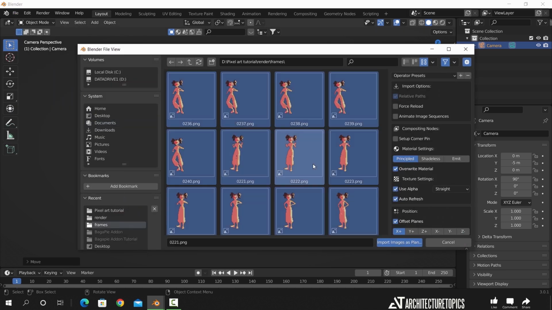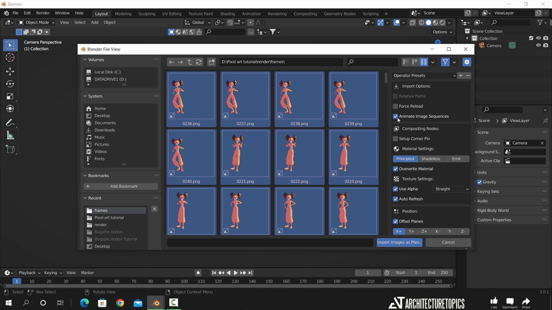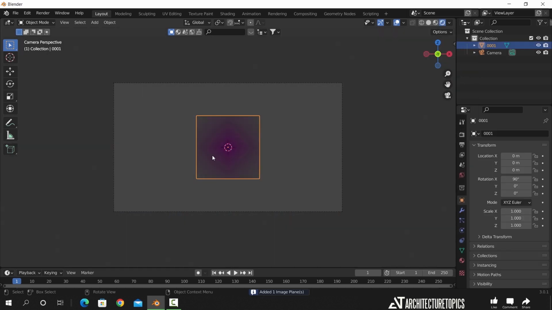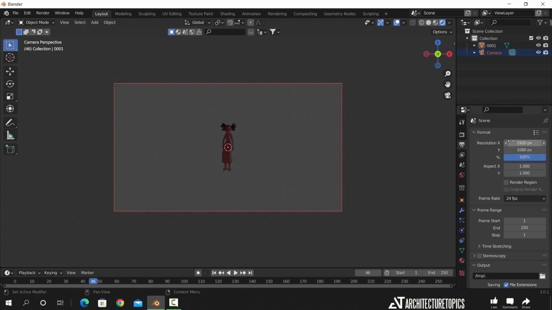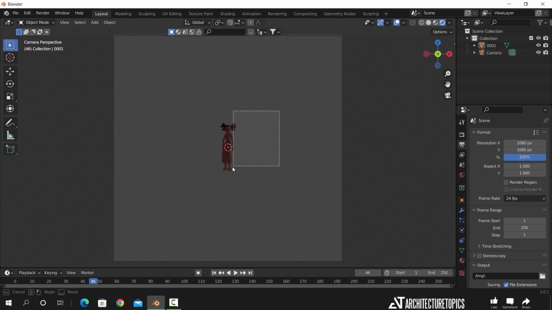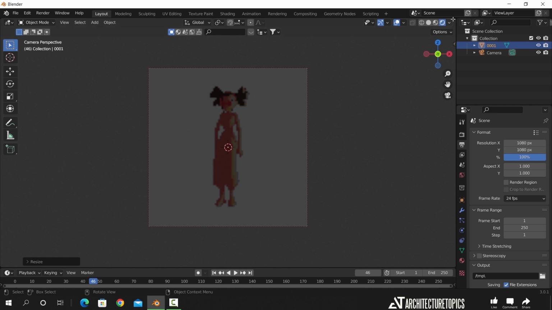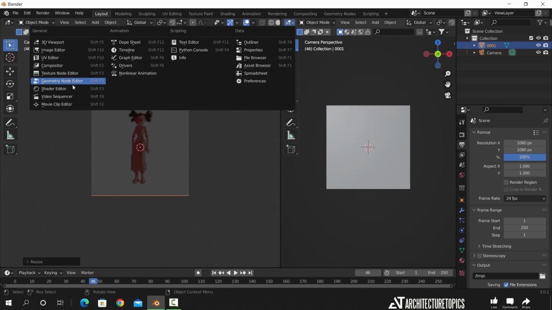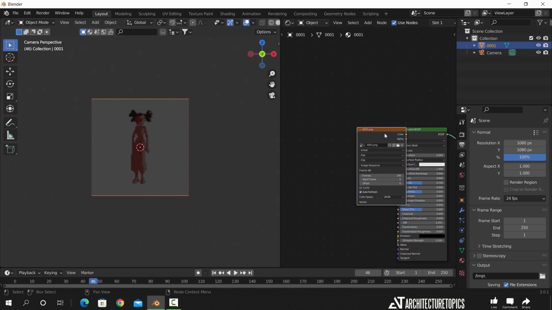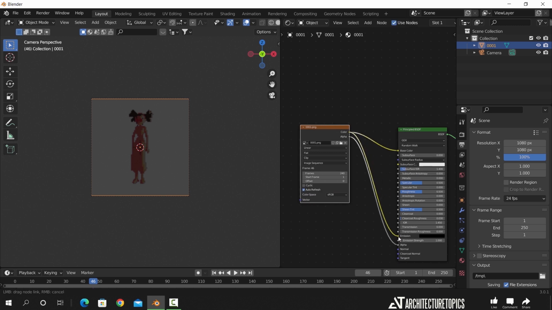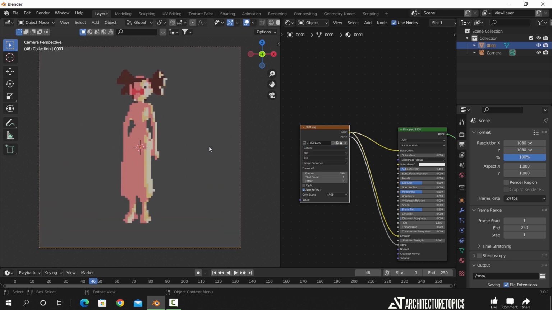Make sure to check the animate image sequence button, and once you import it, fix your new camera frame to around 1080. Scale the image sequence to fit the new frame. We also need to open the material shading, and connect the color to the emission input to fix the lighting because the video is quite dark, and for the blurriness in it, you need to switch the image from linear to closest, and that's it.